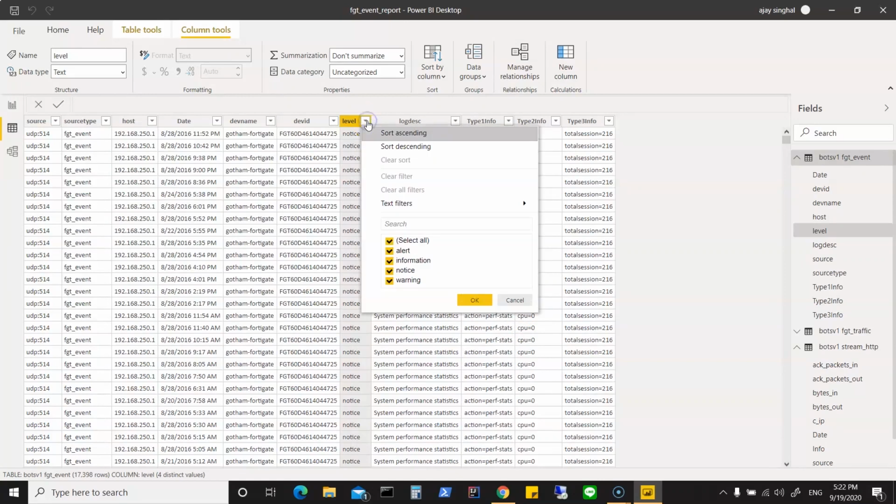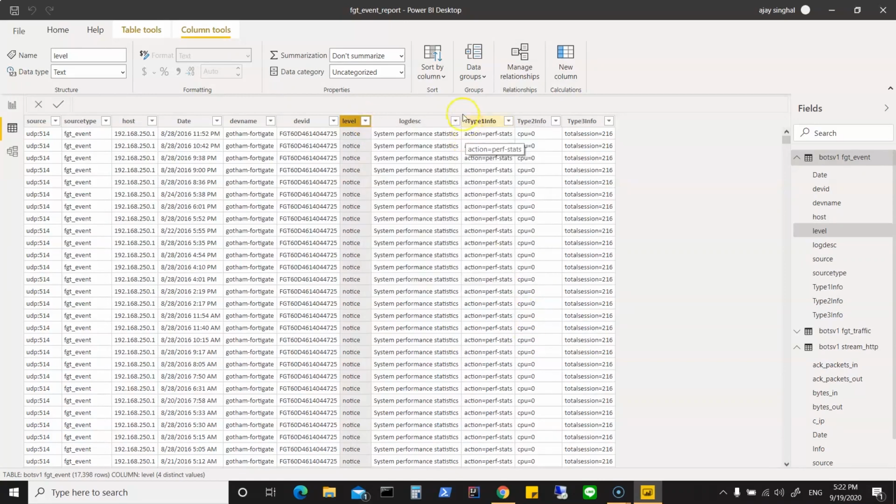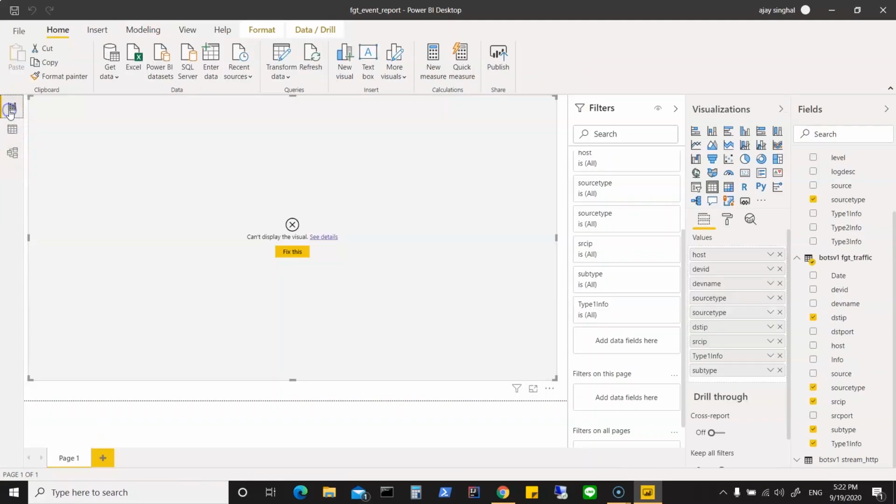So I could be just saying warning. So we can choose level from here. We have your log description, which talks about kind of statistics. What is the info? So is it performance statistics? And then you have your CPU total sessions. So now, for example, let's go to visual.